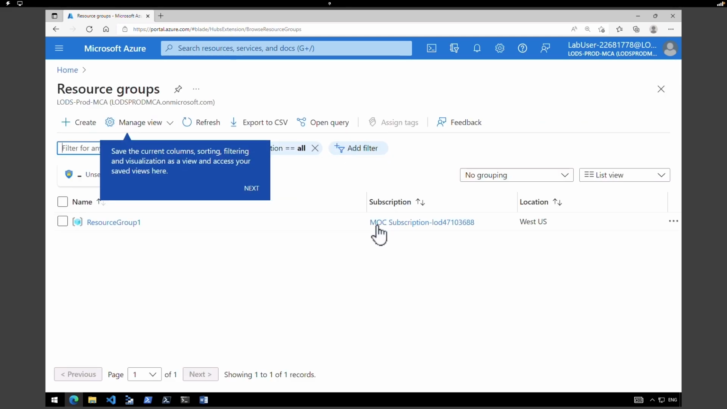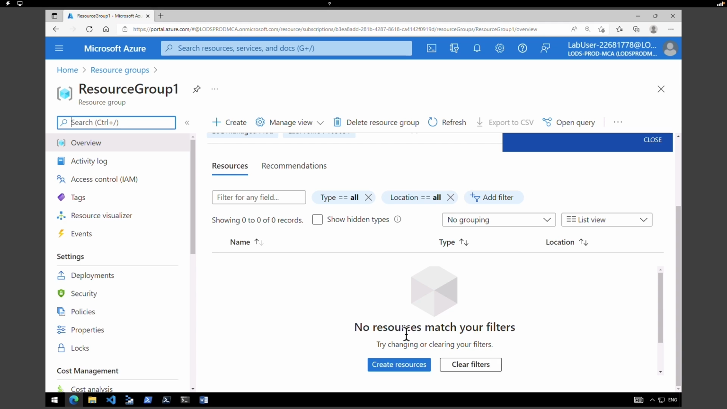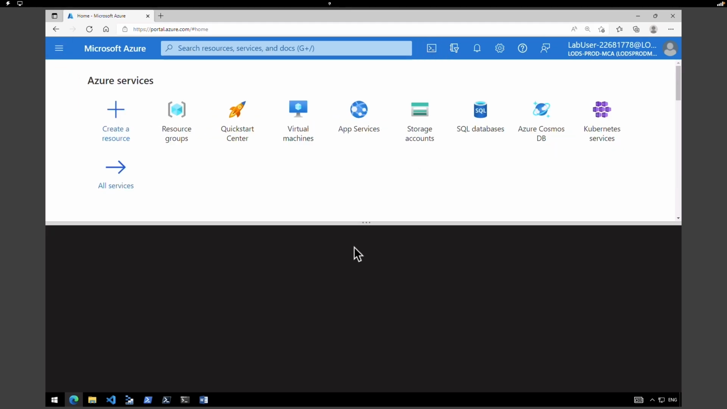Let's go to our resource group. Let me quickly show you. We have a resource group called resource group 1. It's an empty resource group. I don't have any resource at the moment. So let us deploy this ARM template.